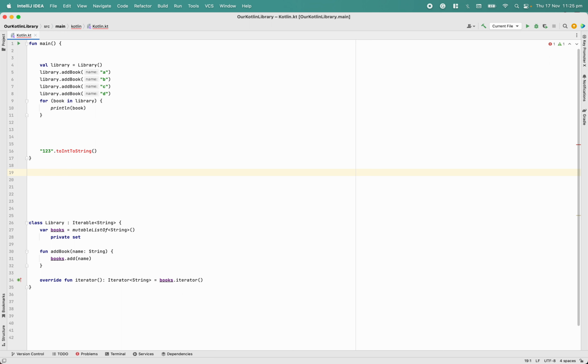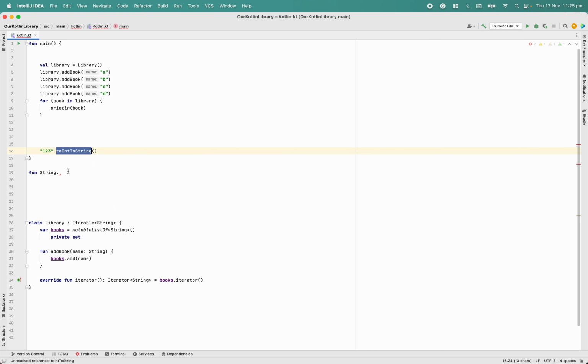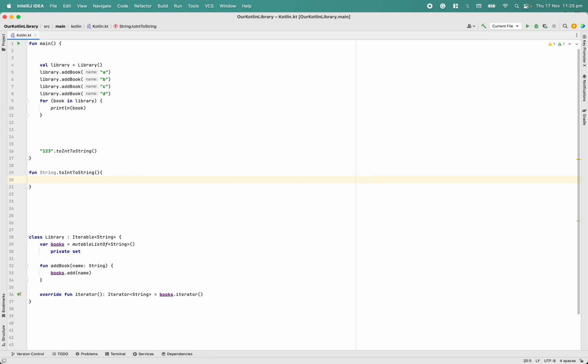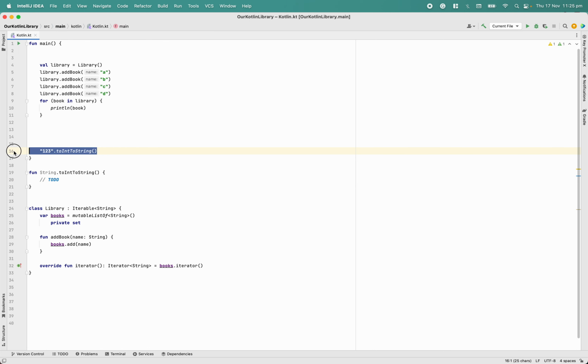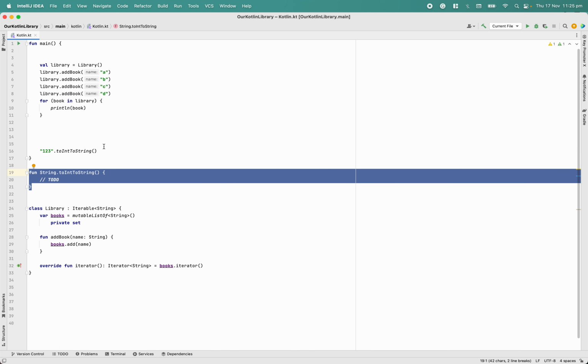So there is no need to go inside of the string class, because that is a part of the Java development kit. I can say string dot. So this is the syntax for making the extension function, and then after that I'm saying do this. Inside I'm not doing anything for now, but I only want to show you. So now you can see it's working. So that is the main theme of extension function.